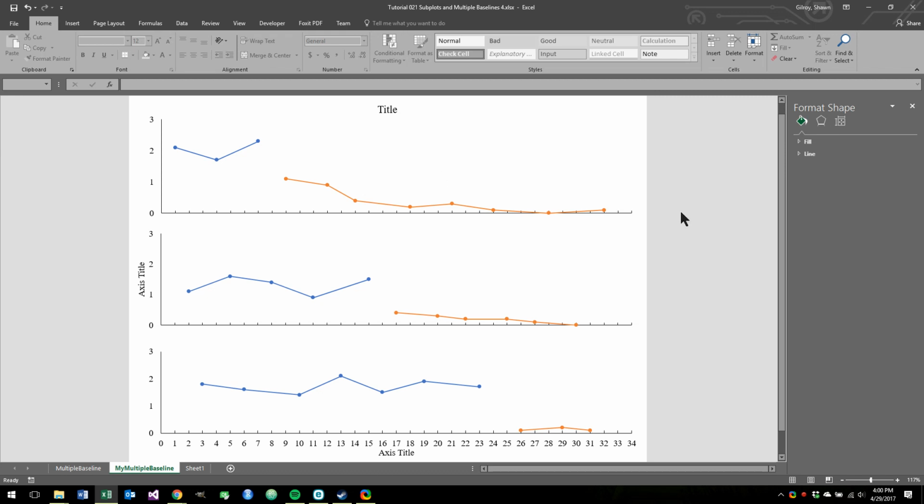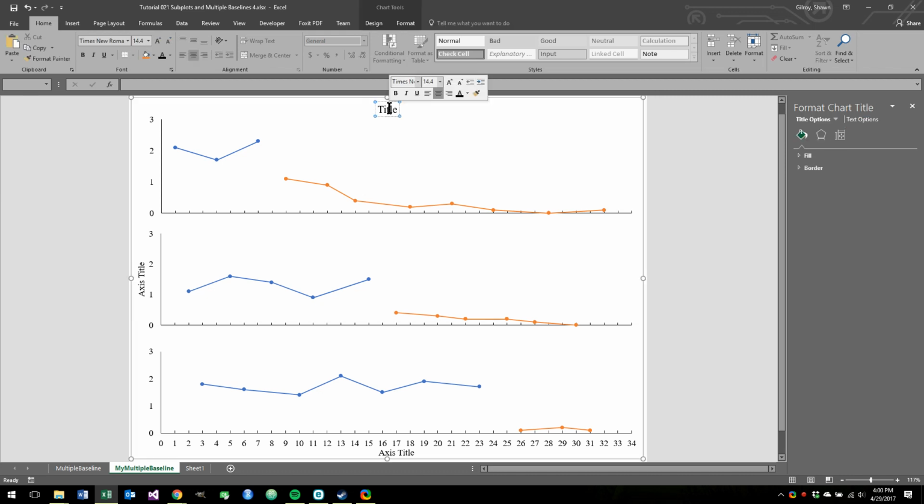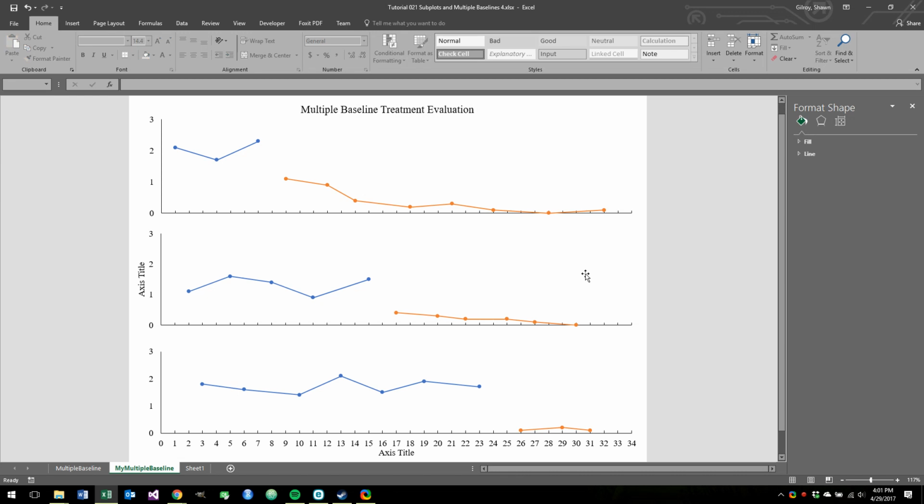Before we go any further, I'm going to change this title to, let's say, multiple baseline treatment evaluation. So it looks like we're evaluating this treatment across three different things, whether that's environment or function or so on.